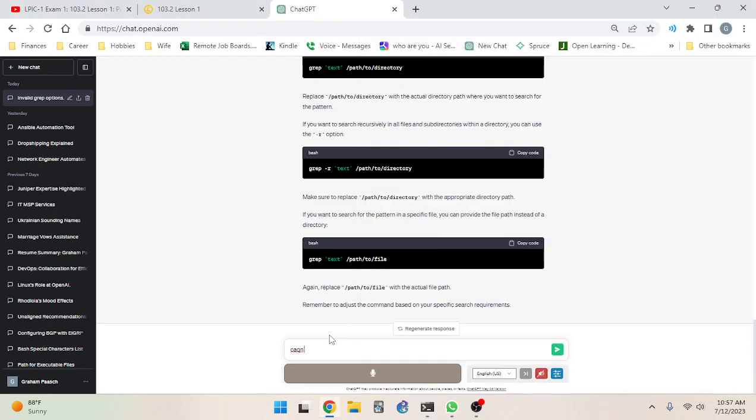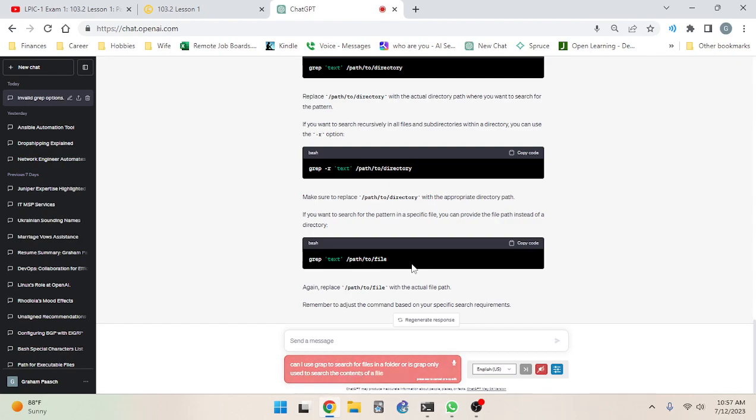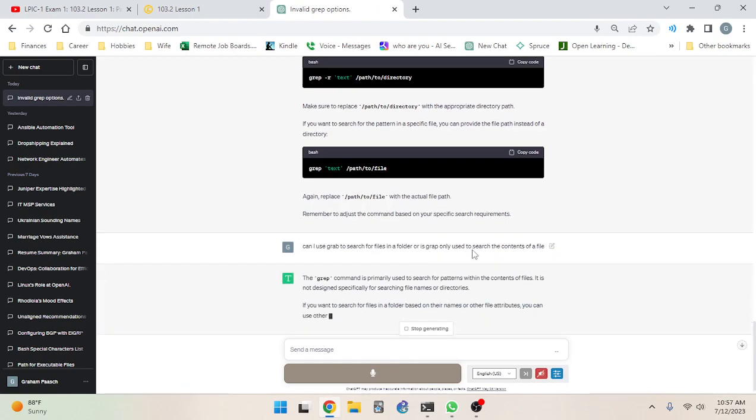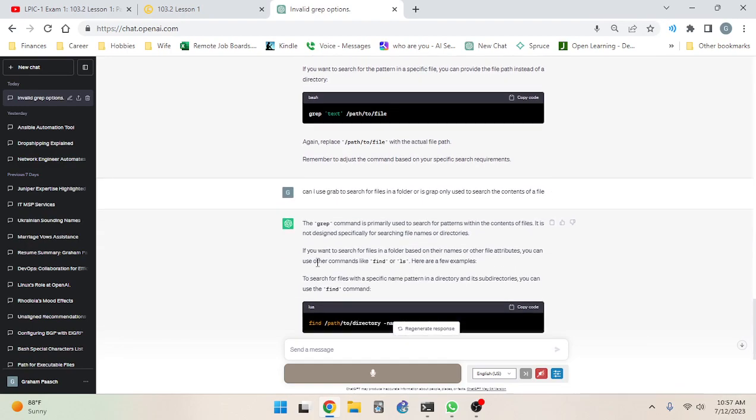So let's say, can I use grep? And well, I'll just have it speak to it. Can I use grep to search for files in a folder, or is grep only used to search the contents of a file? Okay, so the grep command is primarily used to search for patterns within the contents of files. It is not designed specifically for searching file names or directories. If you want to search for files in a folder based on their names or other file attributes, you can use other commands like find or ls.